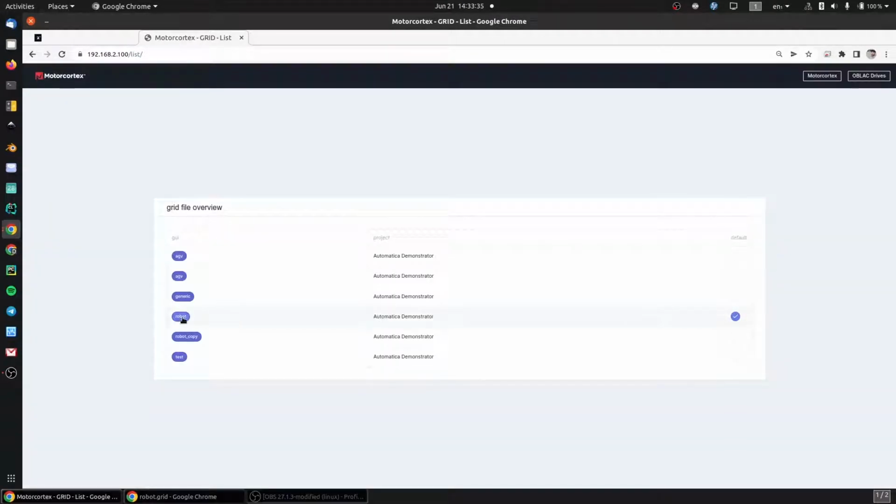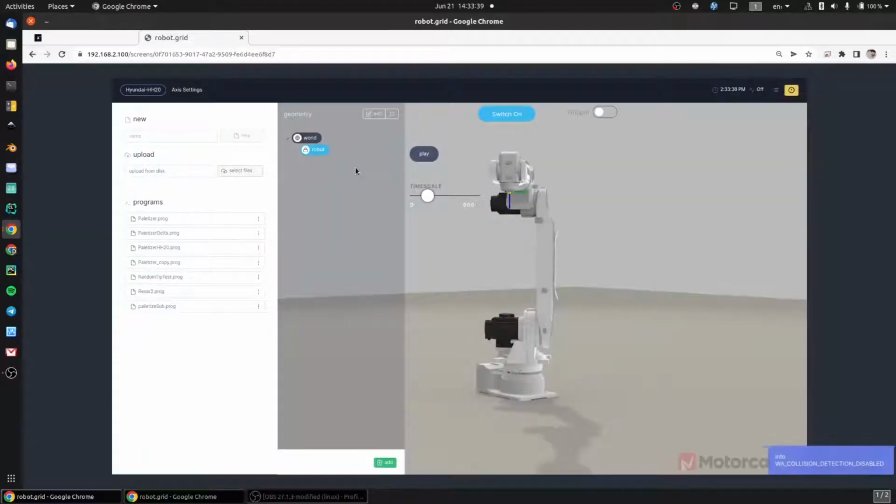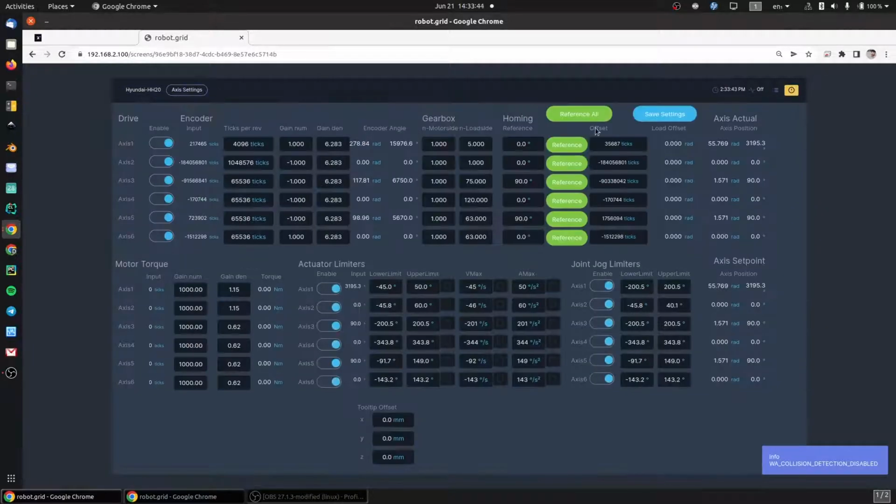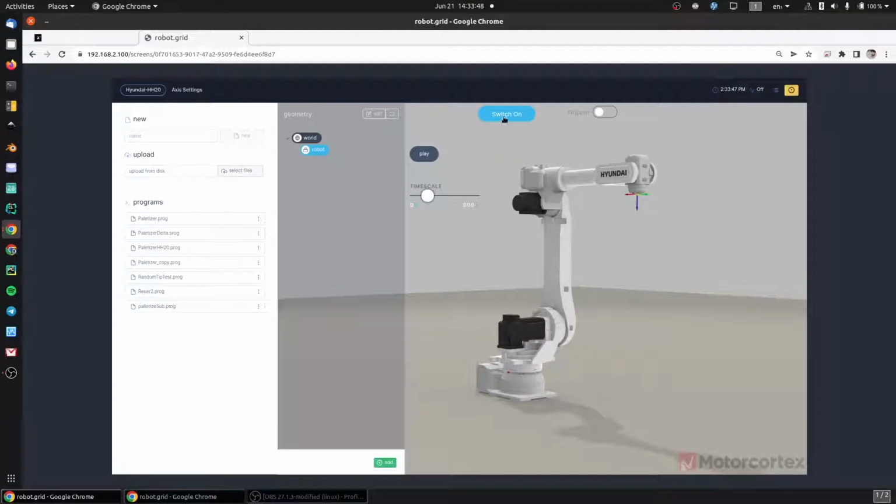So I can now browse to the robot user interface and I start this user interface. The robot is now running. I first have to reference the axis so the robot is in the right position. I can switch it on.